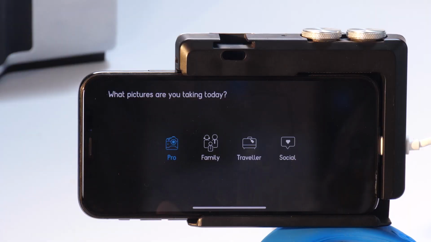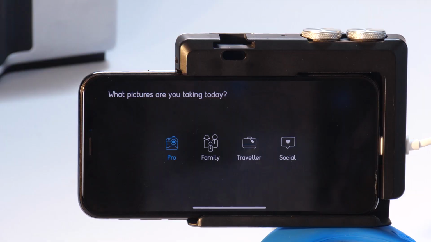When you open the app for the first time, you are presented with 4 scenarios, and it really depends on the type of photography that you're thinking of taking that day, which of these 4 you might want to use. Pro mode, for instance, unlocks a wealth of features, whereas family, traveller, social enhance those particular scenarios and the photography that you might be able to take in them. And since we're using the Pictar Pro, I'm going to go straight into the Pro mode.